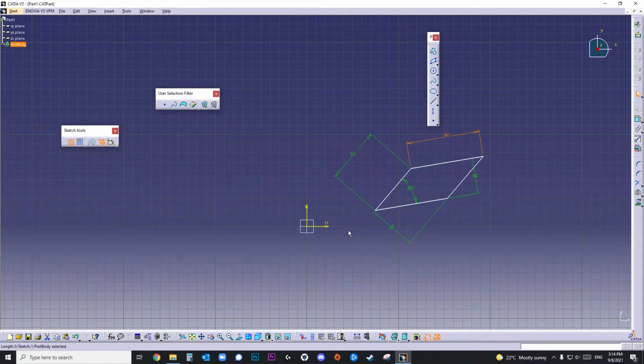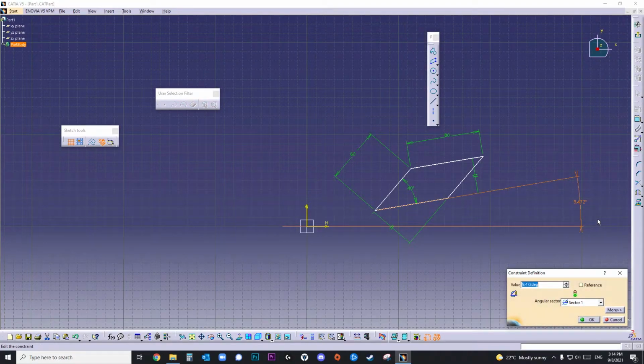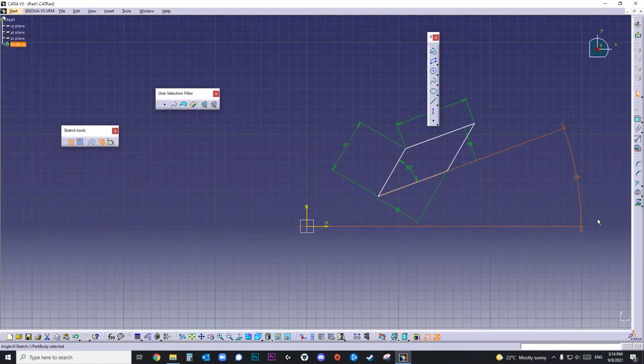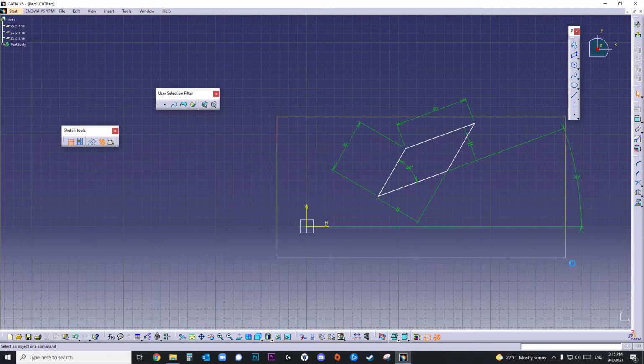If I want, for example, to orient this parallelogram with respect to my coordinate system, I have to put an additional constraint between, let's say, the horizontal and this segment, and you can see that it already detected the angle, and I want to be at an angle of let's say 20 degrees, and there you have it. So this was the second shape.